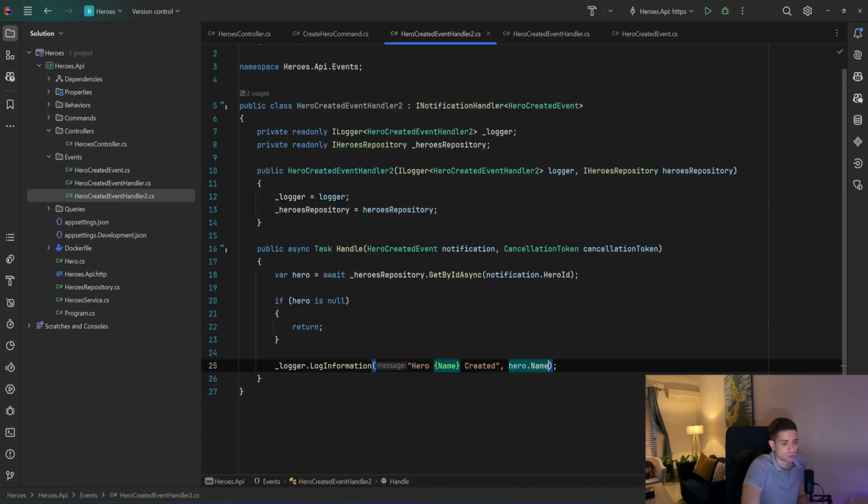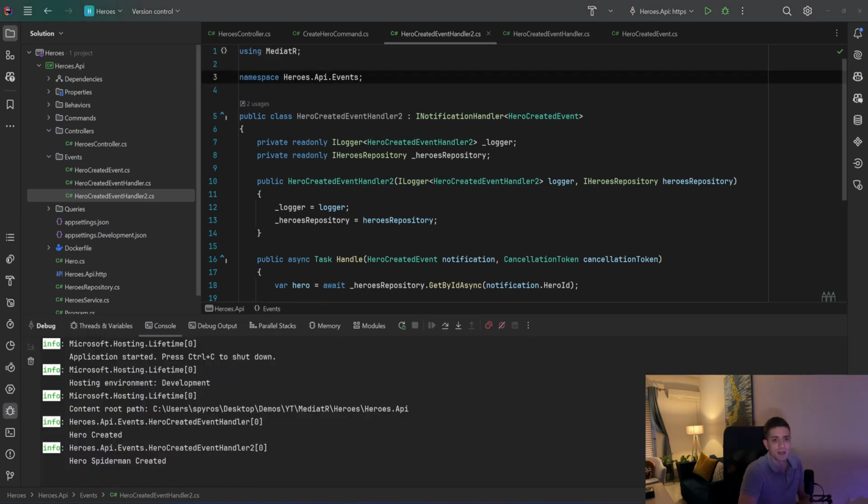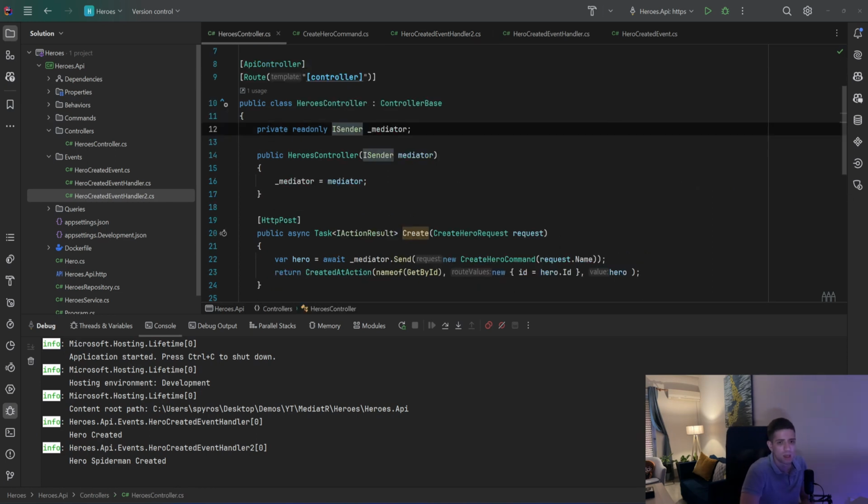And that was pretty much how notifications work. We can have multiple handlers for each notification. Another thing to note is that each notification handler will run sequentially, they will not run in parallel. And that was pretty much all the basics about notifications. In the next video we're going to talk about Mediator's streaming support.